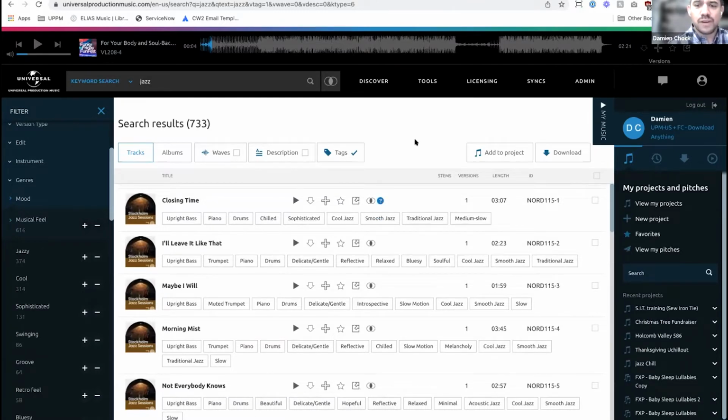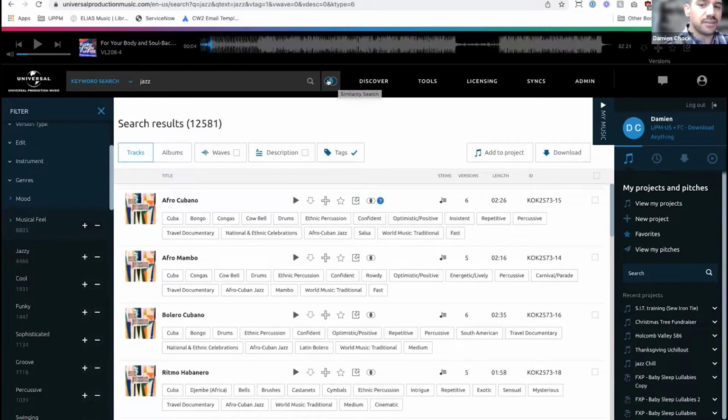Moving on from that, one of the things that I wanted to highlight is this little icon here. If you're an experienced user of the UPM site, you may know this, and if you're new, you may not know this. This is Similarity Search. Similarity Search is an advanced AI algorithm that actually listens to each piece of music in the catalog and then creates relationships between every other track.